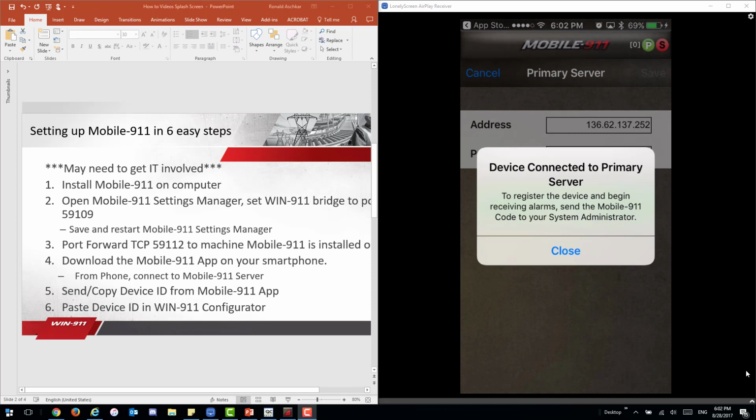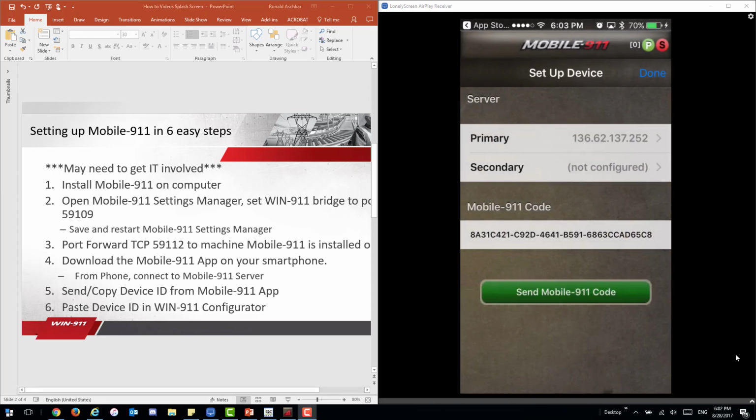And we're connected to a primary server. So what's telling us here is that we've got to register the device and get it in on the configurator. The configurator needs to know which device it's sending information to. It does that by having your device send it a unique ID. That way, again, it knows where to send the information to. So I'll show you how to do that while we're here. We're going to hit close right here. And you see at the very bottom, it says there's a Mobile 911 code, and you can send the code.